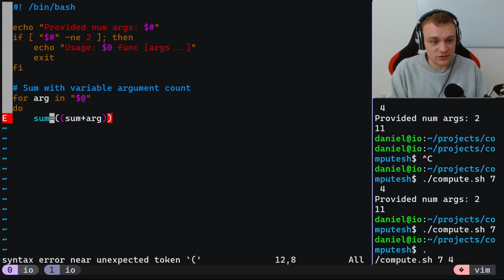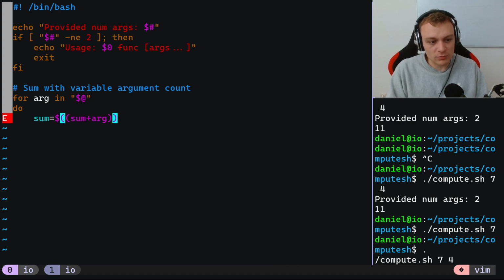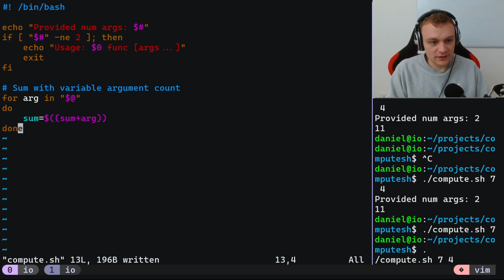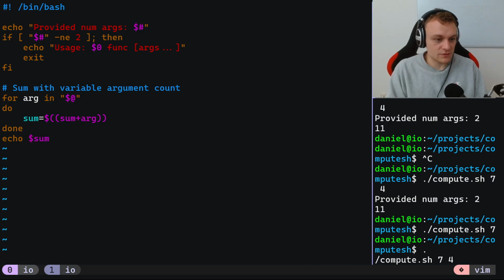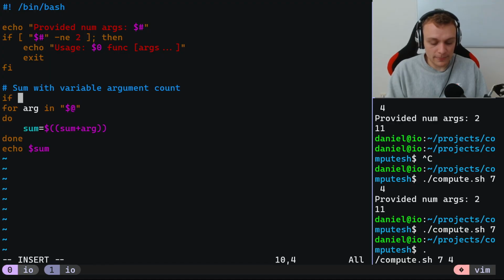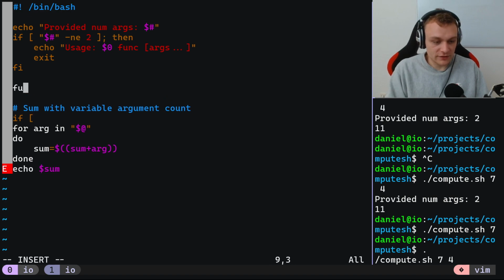I don't know if I have to use the $. Yeah, probably I have to. And then this done. And like this we sum. And then we print out the result. Sum. Do I even have to use the quotes here? Sum. How about this? And we only use this function if, or we only sum the arguments if the function that we specify, the function is the first argument.